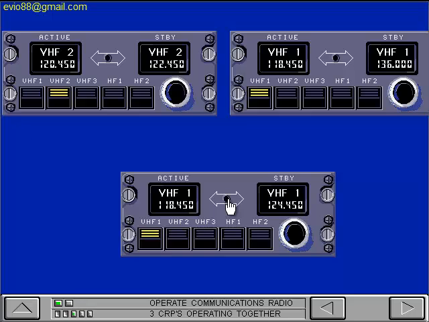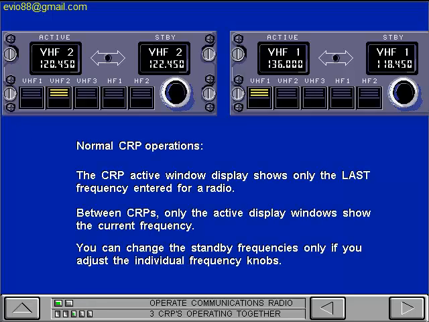On CRP2, only the active frequency changed, not the standby frequency. To make the CRP2 standby frequency current, you must use the frequency knobs. Now move the CRP2 standby frequency to the active window. The CRP2 active and standby frequencies change positions, and CRP3 shows the new active frequency. VHF1 has tuned to the CRP2 active frequency. Know these 3 things about normal CRP operations.